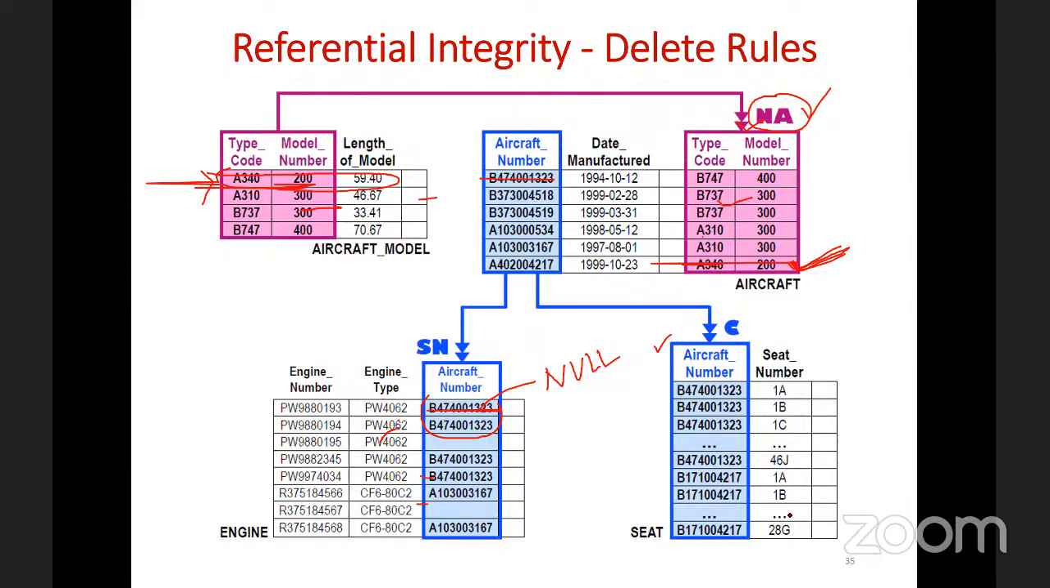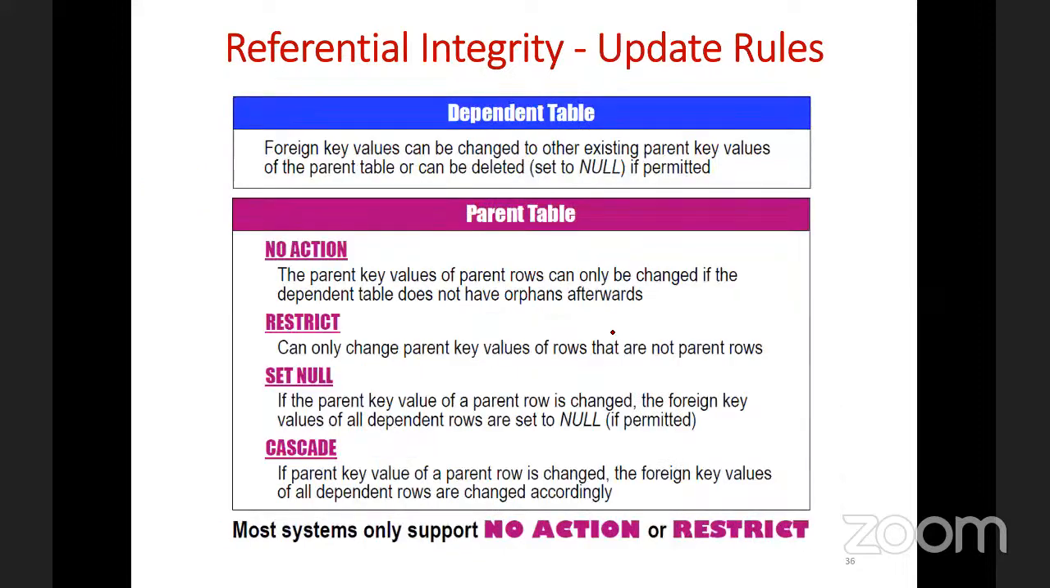Now another is cascade. Cascade means, let us say you are deleting some parent row, then automatically the child row will be deleted. So there are 3 options. No action means that this can be changed only if the dependent table does not have any child. So restrict, set null, and cascade.